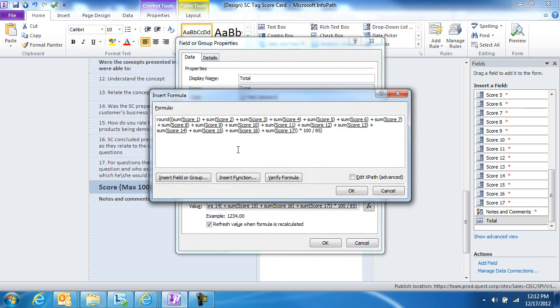What you're looking at here is a sum of all these scores. As I tag and as I listen, I'm scoring 17 different criteria, and if you do 17 times 5, it's 100%, and that's 85 as a number. So 17 times 5 is 85. I'm just trying to do the percentage out of 100, and then I'm rounding this up.